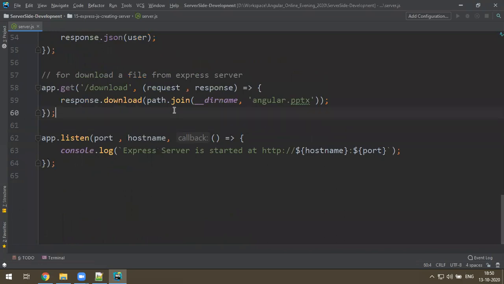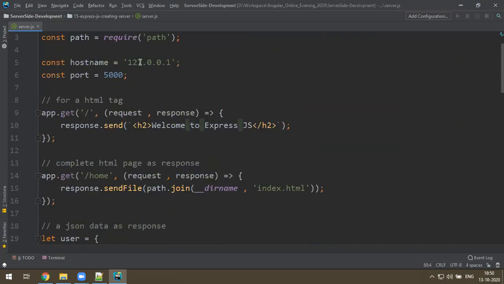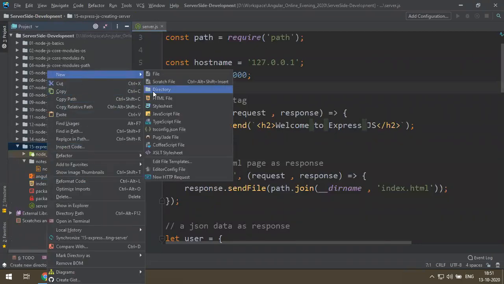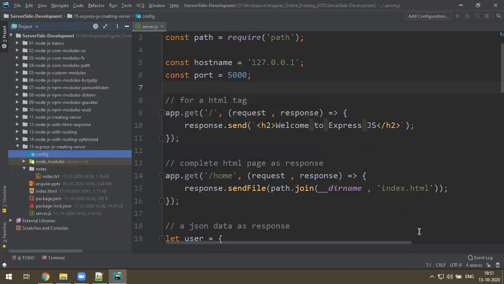Now, one more thing I want to incorporate is the .env module, because I don't want to hard code these types of things in real time. You have to keep them inside a configuration file. Let's configure that step now. So I create one folder called config for configuration purposes.